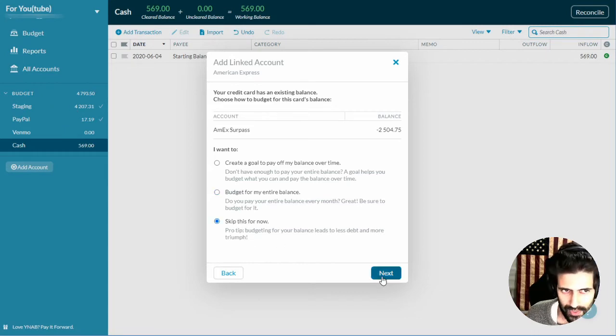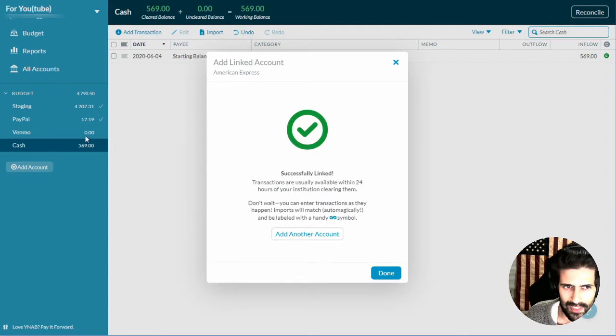So I'm going to skip it. Real quick note, realize that YNAB doesn't link with Venmo anymore for some reason. So that's going to be manual. It does link with PayPal though, so that's too bad.